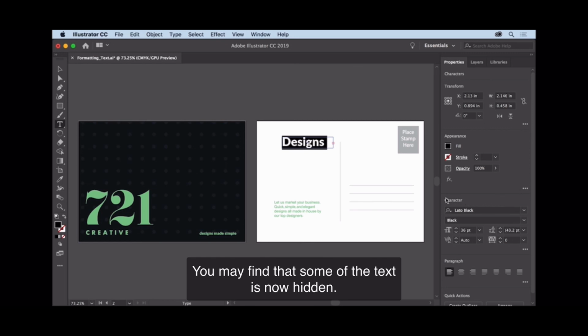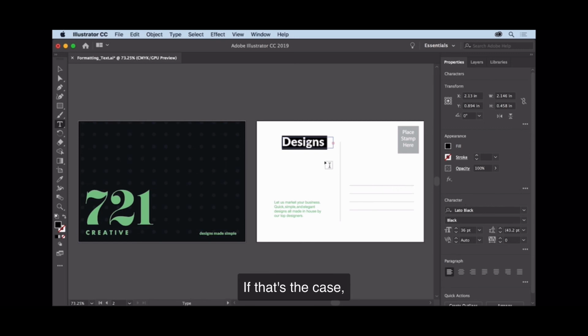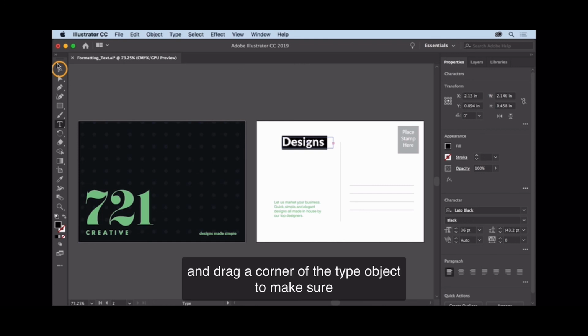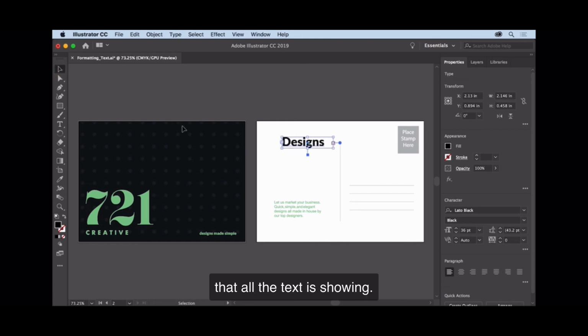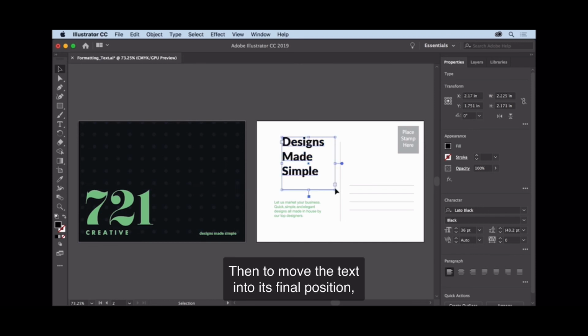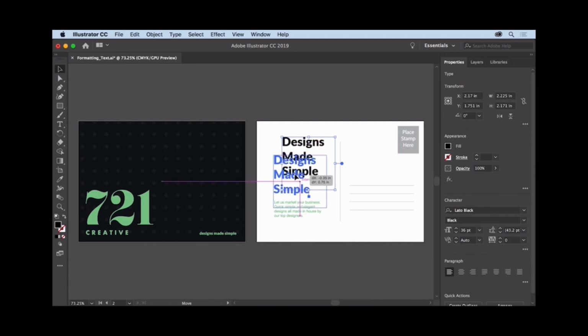You may find that some of the text is now hidden. If that's the case, select the Selection tool and drag a corner of the Type object to make sure that all the text is showing. Then to move the text into its final position, bring the pointer over it and drag it here.